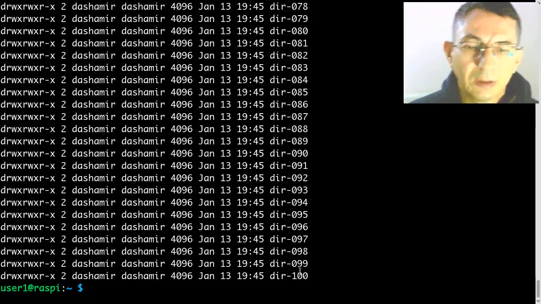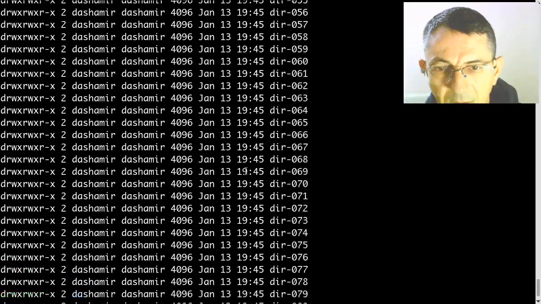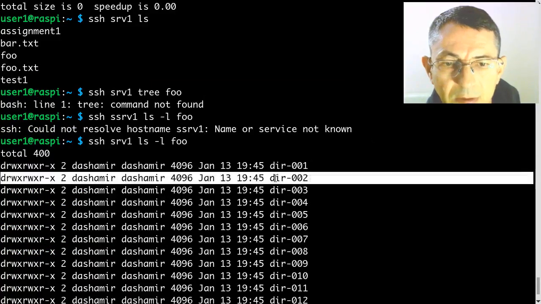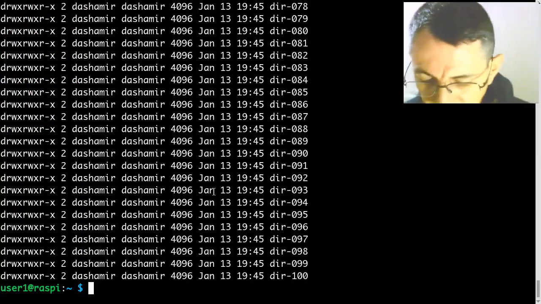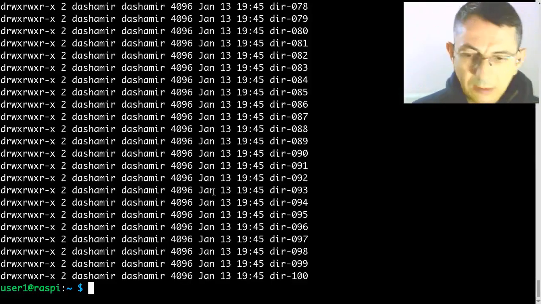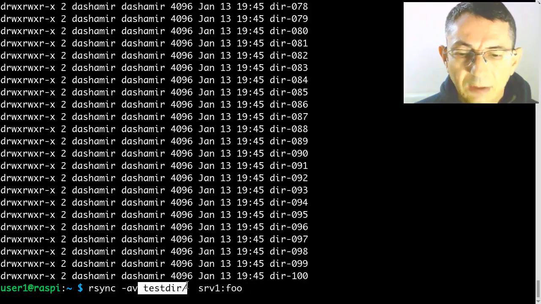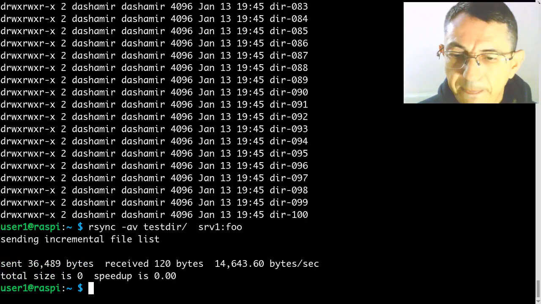So it has transferred all these directories, directory 001, directory 002, and so on, all of them. Now let me try the same rsync command again. I tried this before, and it transferred the content of the directory. Now I will try this command again and see what happens.